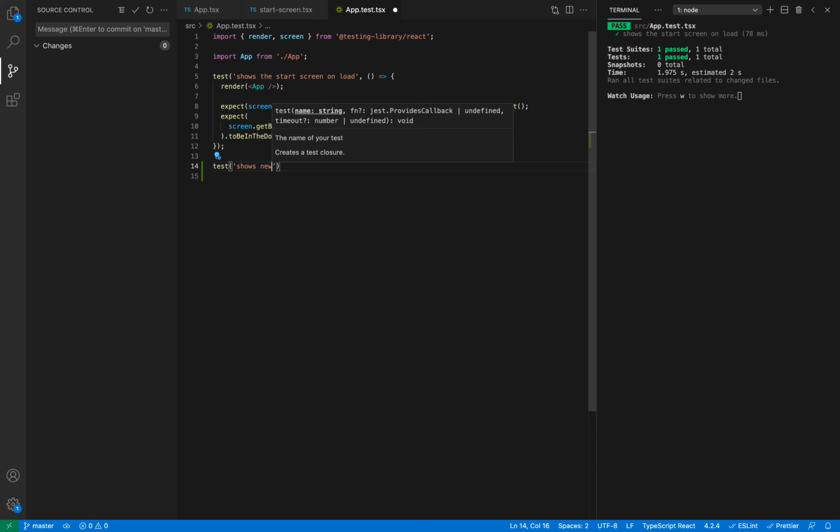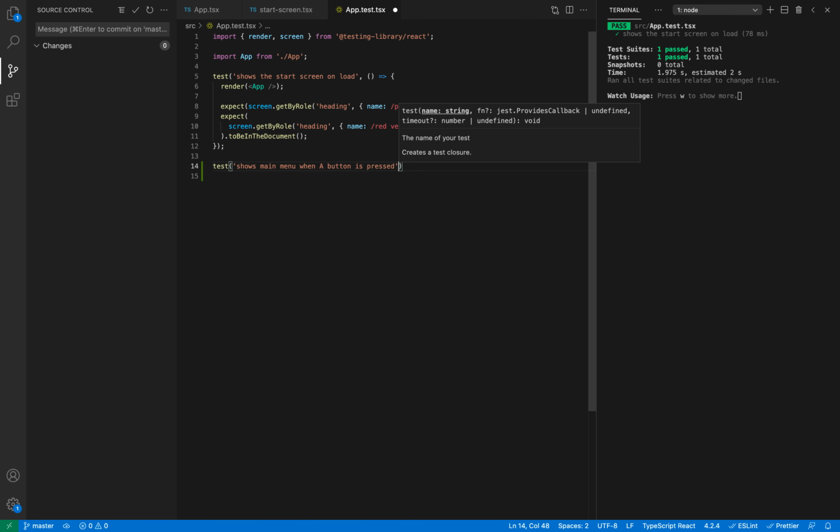So, shows main menu when the A button is pressed. Cool. So we'll start just by, I want to get the test down first, get it passing, and then we'll worry about refactoring.